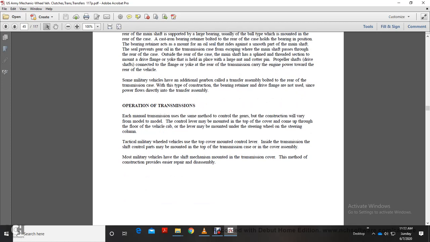Operation of transmission. Each model transmission uses the same method of gear control, though construction varies from model to model. The control lever may be mounted on the top of the cover and come up through the floor of the vehicle cab, or it may be mounted on the steering column under the steering wheel. On tactical military wheeled vehicles, the control lever is mounted on the top cover, with the transmission shift control parts mounted on the top of the transmission case as a cover assembly.